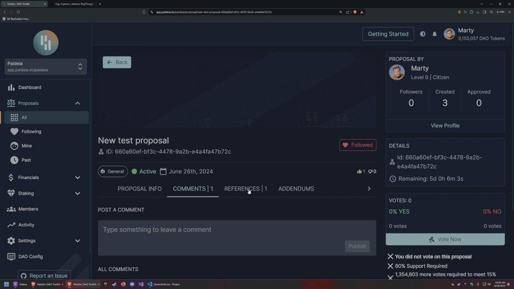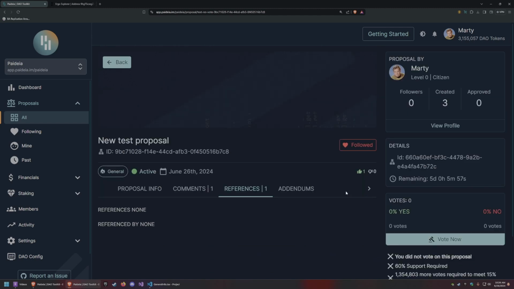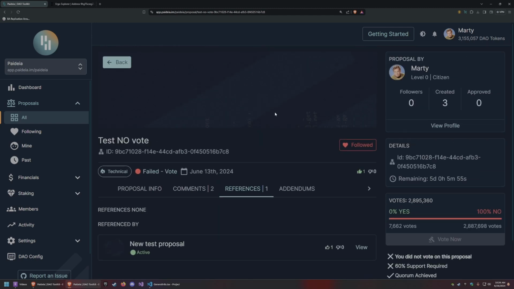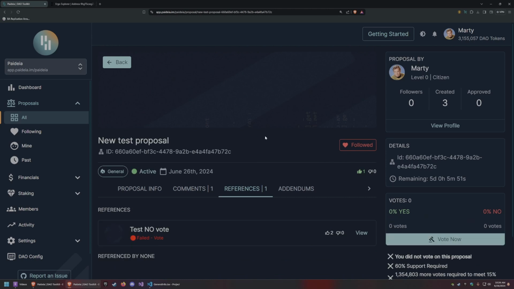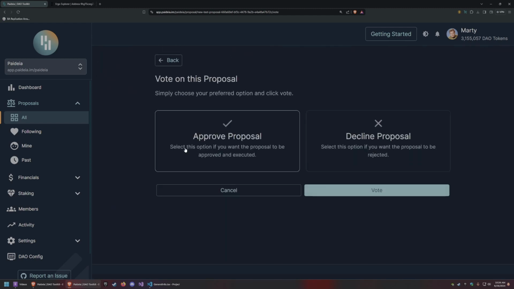And like I said, we referenced the other one. So here's the no vote that we referenced. This is a failed one. We could go there and check it out. And you can see it's referenced by our new test proposal. So here's our new test proposal again. At the moment, nobody's voted. So we're going to put our vote through.